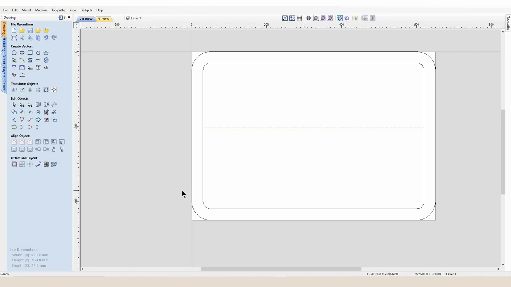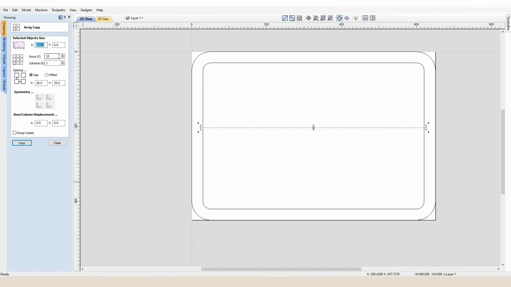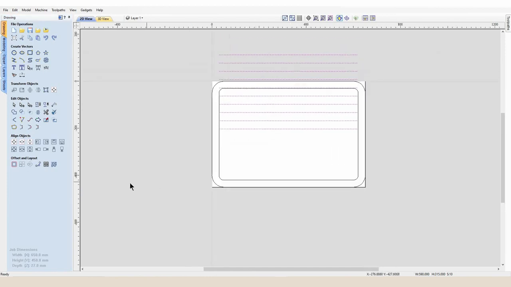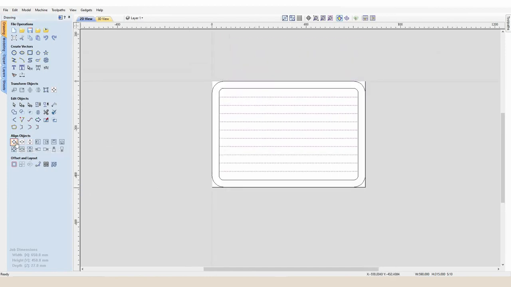If we pick up this line here and come over to our array copy tools, on the Y-axis, we're going to ask it to produce 10 of those, and we'll try a 35 millimeter offset. Again, as you can see, it's selected all of our vectors here. If I just align that to the center of our stock, we've now got all these lovely lines here, which are going to form as flutes.